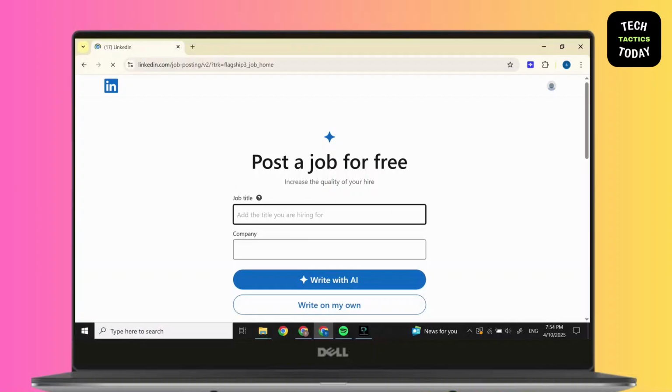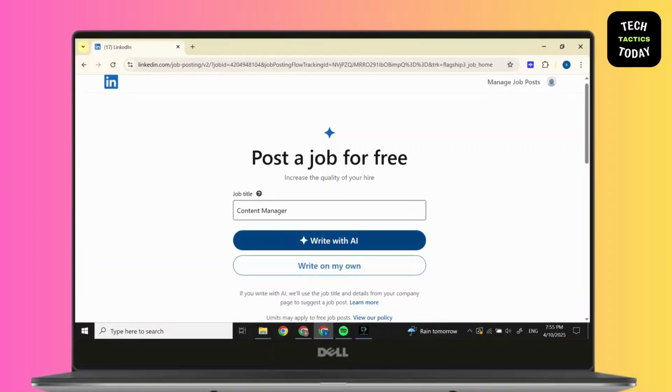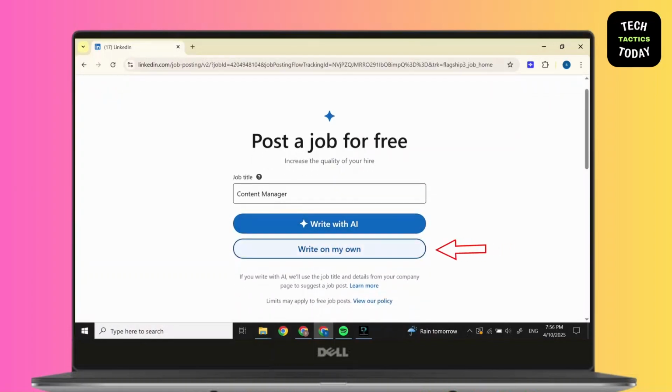Add your job title. After that, at the bottom, you can write with AI, which will write your description, or simply click on Write on My Own. I'll simply click on Write on My Own.